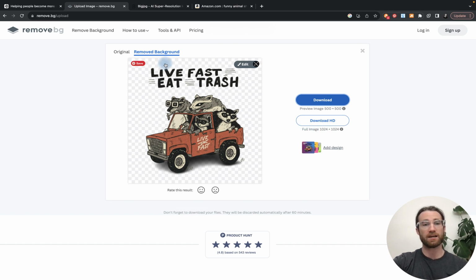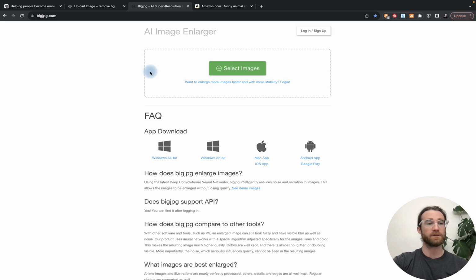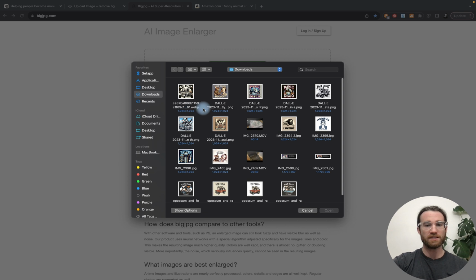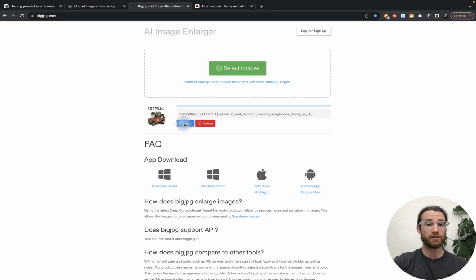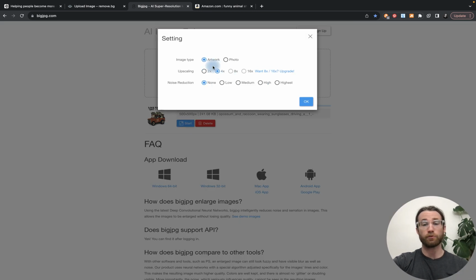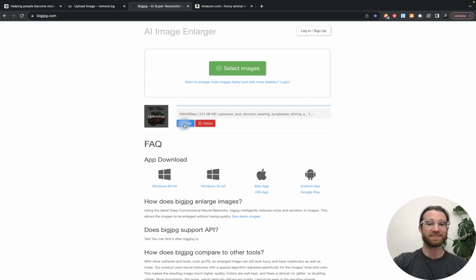However, what I'm going to show you is how to come over to Big JPEG and actually get the same thing for free. So you can select image and then you can select the design that you took the background off of, hit start, and then go ahead and increase it 4 times. Again, if you want to pay more, you could do an upgrade of 8 or 16 times, but I'm just gonna do 4 times. I'm gonna do highest resolution, hit okay, and then it's going to start uploading and start enlarging this image. So it's gonna take about 11 seconds for this to finish, and then it will be downloaded and we'll be ready to use it for our print-on-demand products.